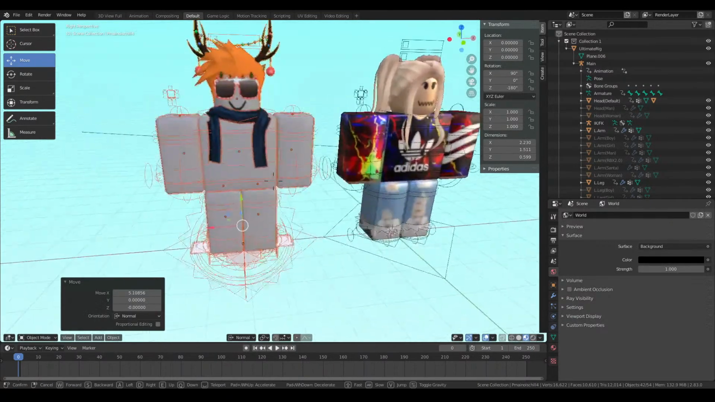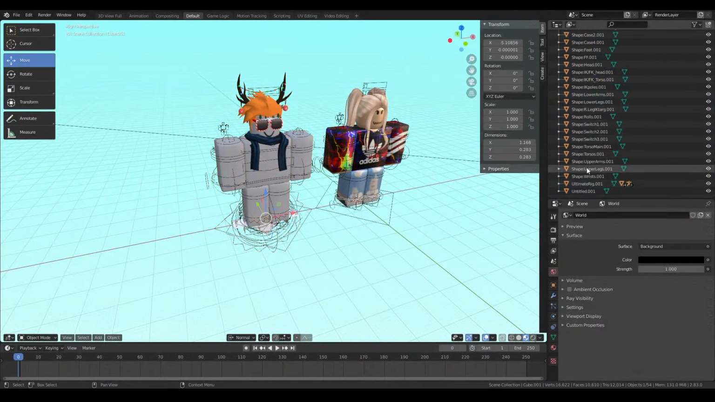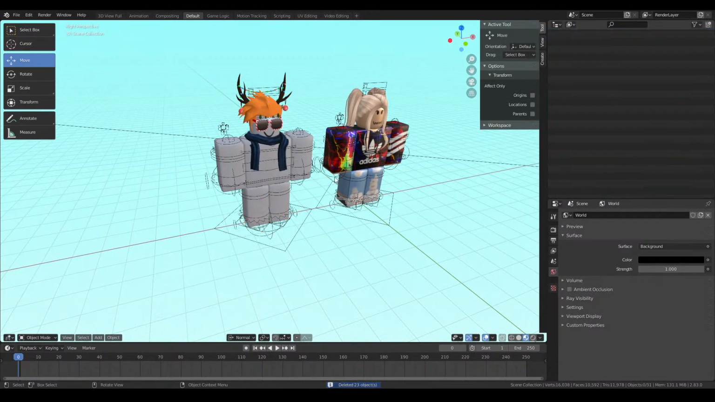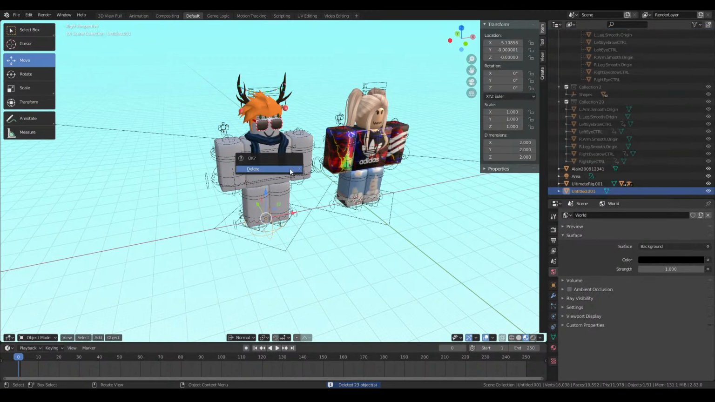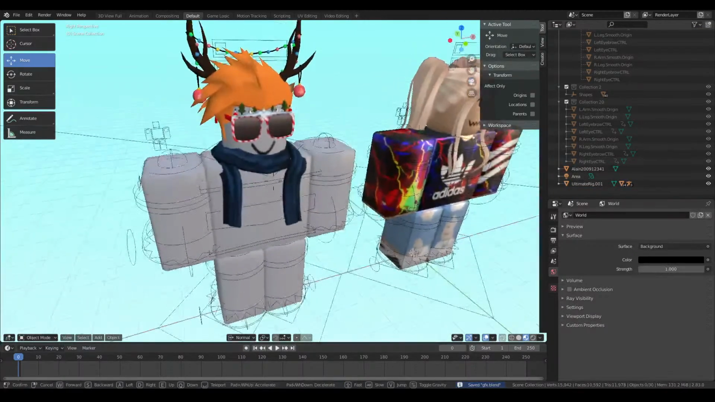Okay, here is another character. Let's just make a texture for it.